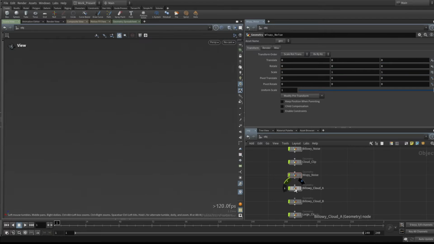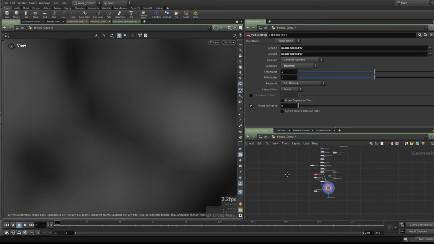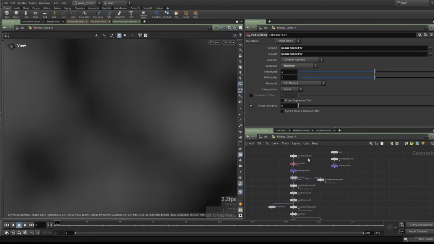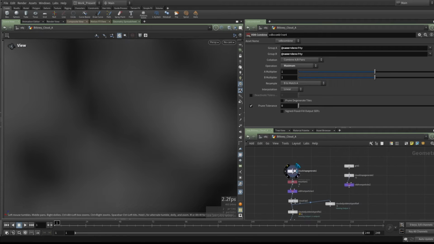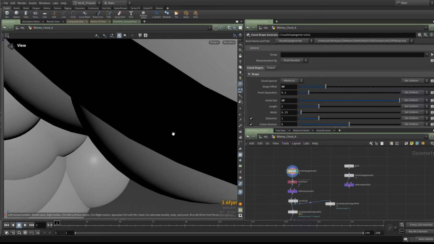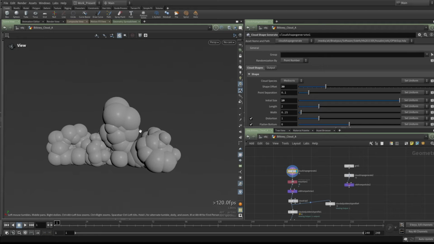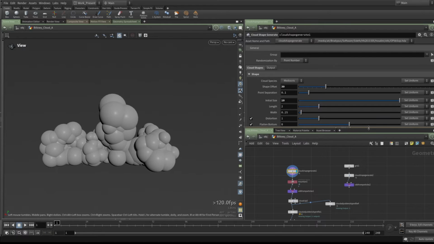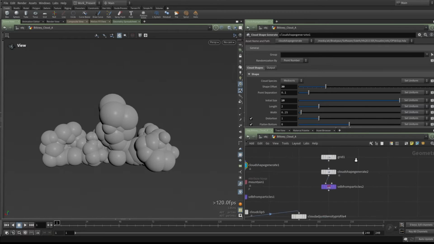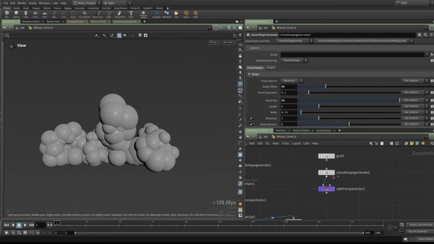So after this, I think we're ready to show you an example of generating a cloud from start. For this one, I use the cloud shape generate node. This is very much like a Pyro burst source node where you can generate some random cloud shapes.